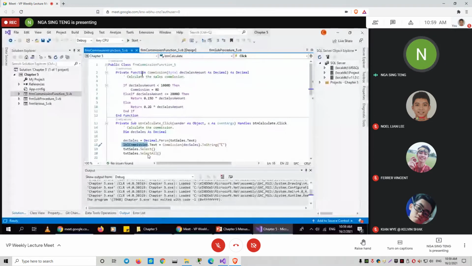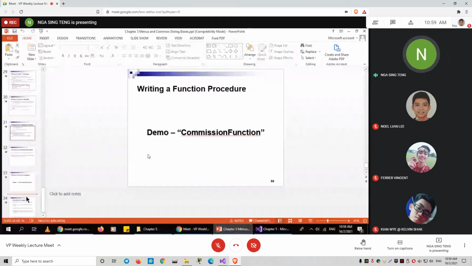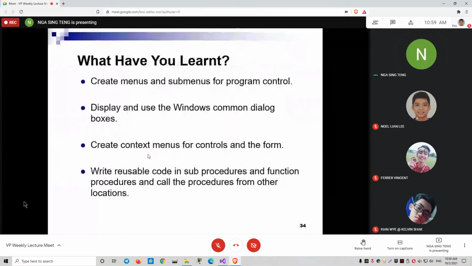So no questions. Okay, last one already. This is what you have learned: menu and submenu for program control. Still remember using the control there? Menu strip. Display and use a window command dialog box, DLG. Menu is MNU. Create context menu, context menu strip. You can use it. And then you can write reusable code in Sub procedures and Function procedures and call the procedures from other locations.